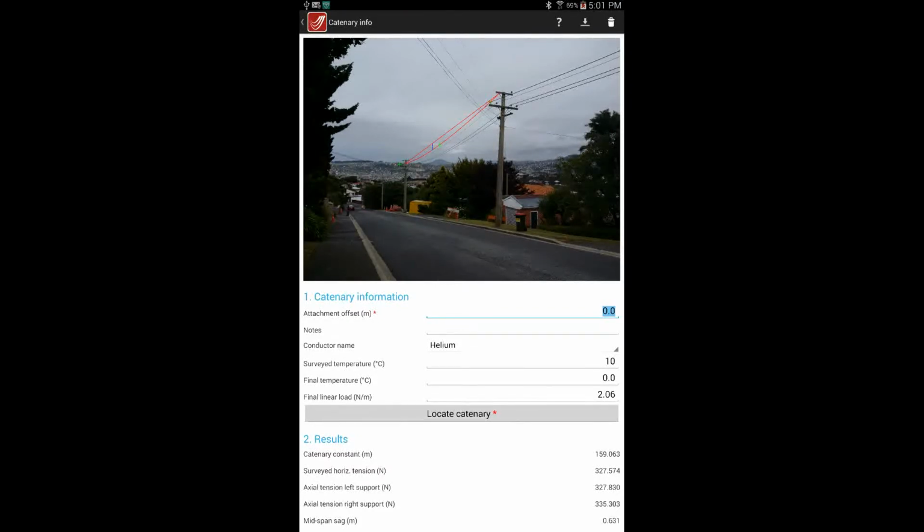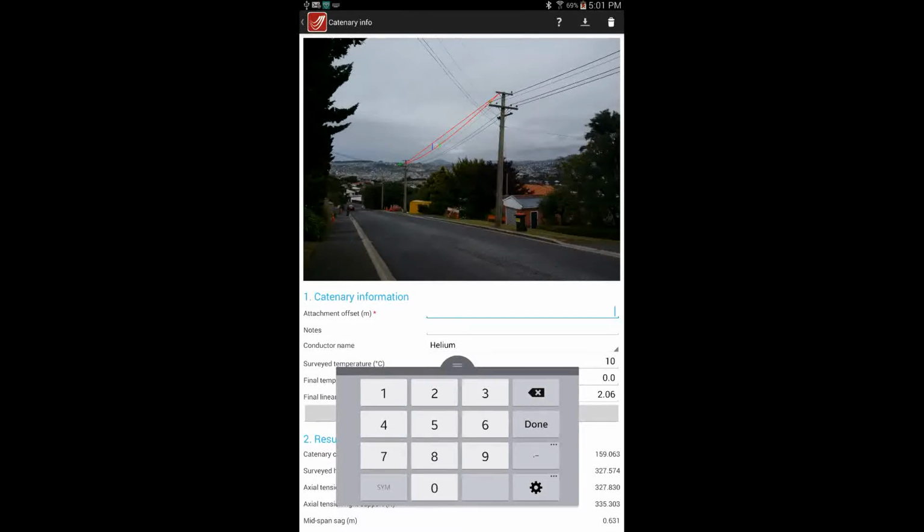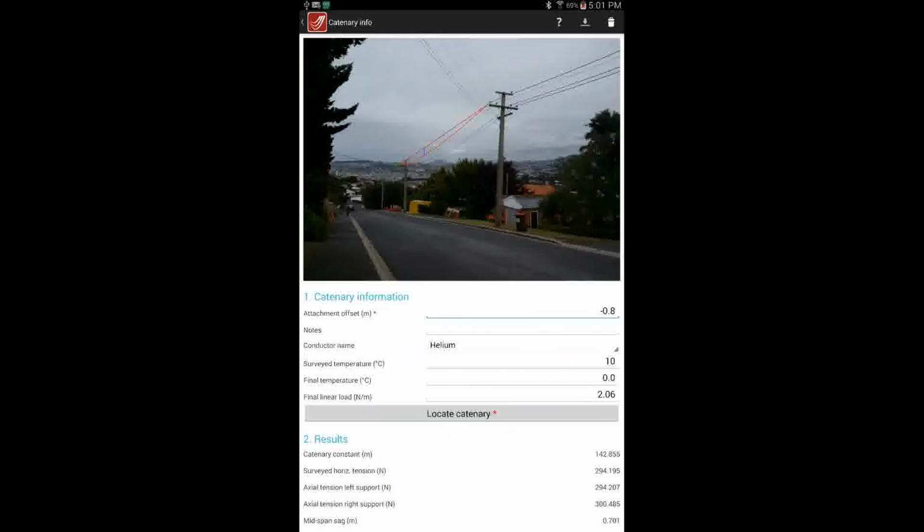allow for that. So in the top field, if we put in the actual offset of the attachment points, which is 0.8 meters, and that's been calculated using the dimension measurement function in LineSmarts, that will then correct that, so the conductor now sits in the correct position and the tensions will be correct.